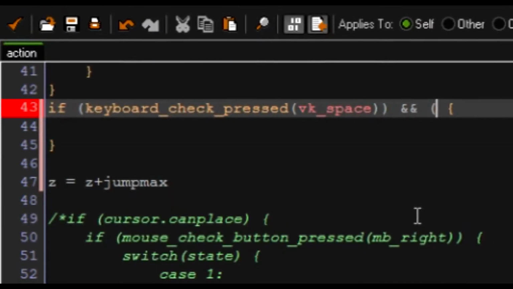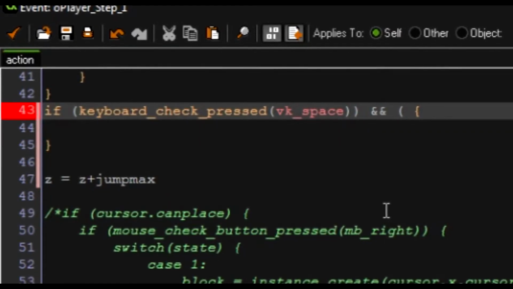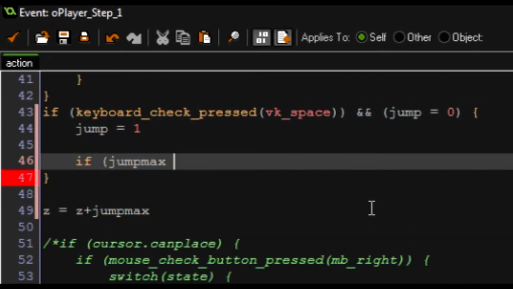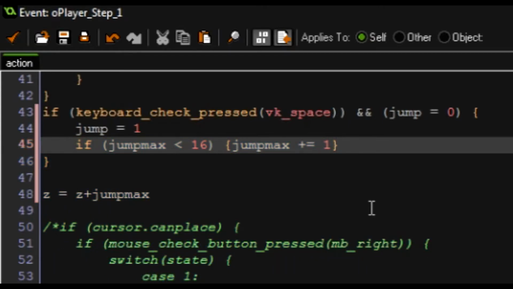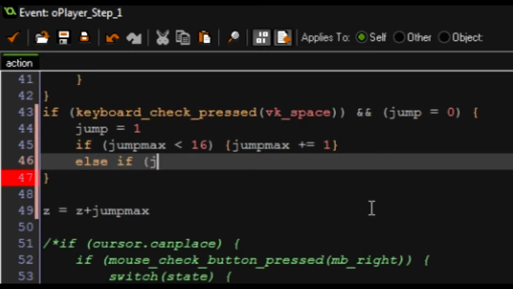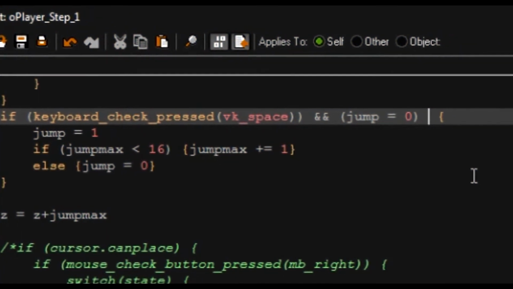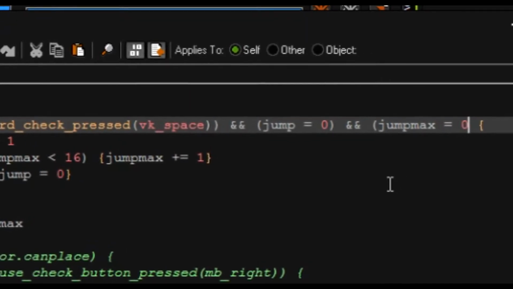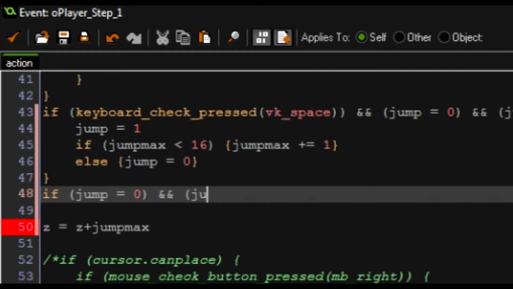I think I'm overthinking this. If I remember correctly, there is no variable jumping in Minecraft, so we just need to check for the jump. Max is less than 16. Okay, so if we are not jumping and we press spacebar, then we go into the jump state. And in that jump state, if we have not reached the jump height max, then we add up to it. Else, if jump max equals 16, jump equals 0, and jump max equals 0. There we go. So if jump equals 0 and jump max does not equal 0, jump max minus 1.